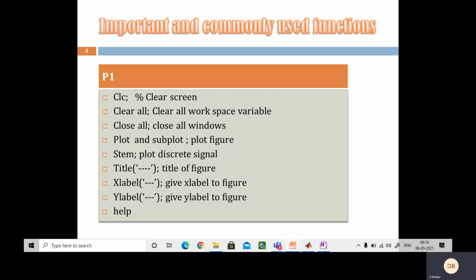When you want to learn a new language, there are some commonly used words for constructing any sentence. Similarly, for writing a particular program, there are some commonly used built-in functions. If you become familiar with mostly 60 to 70% of the commonly used functions, that is enough, and these commonly used functions are listed here. The first one is CLC, which clears the screen.